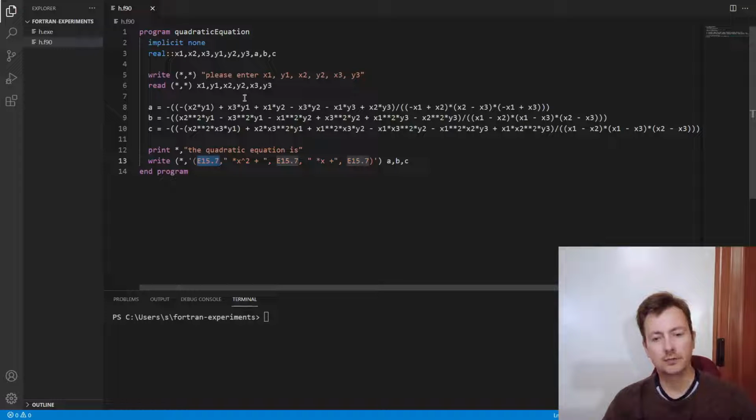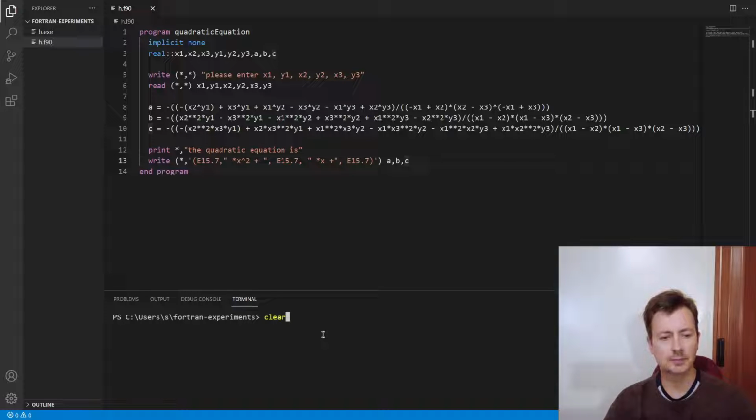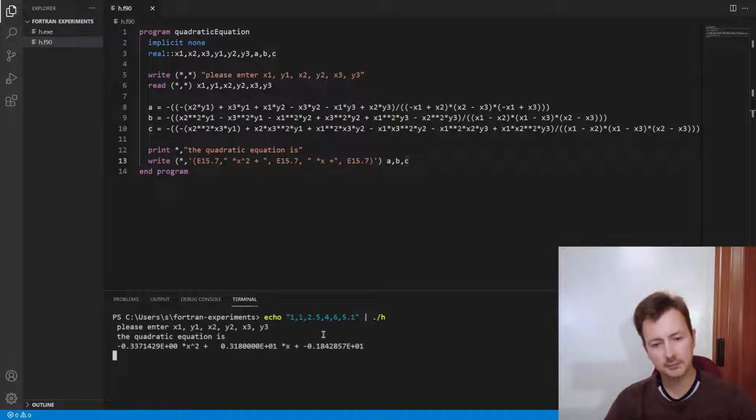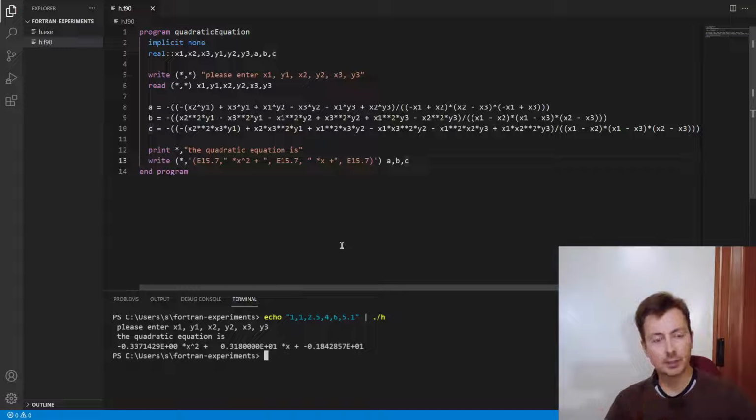This is a placeholder for A. Then it will go like this, times x squared plus the next term b times just x, and plus the constant term c. Let's run it. It's already compiled. We're going to supply the user inputs with our echo command that we just discussed. And indeed, the quadratic equation is produced. That's all that's required for this task.